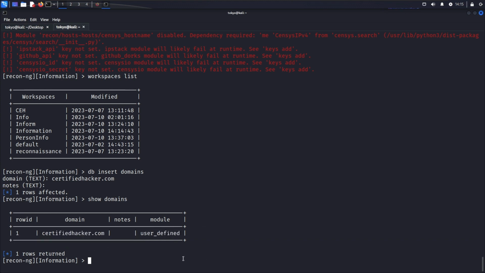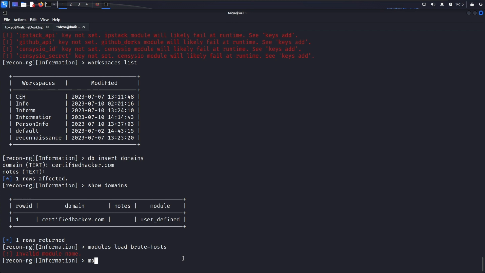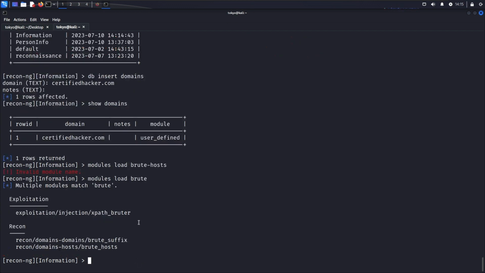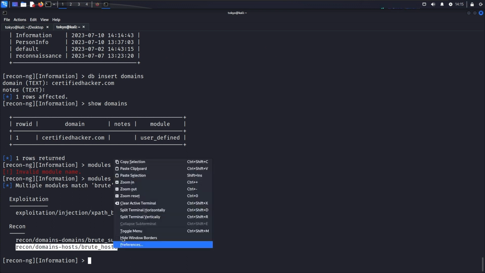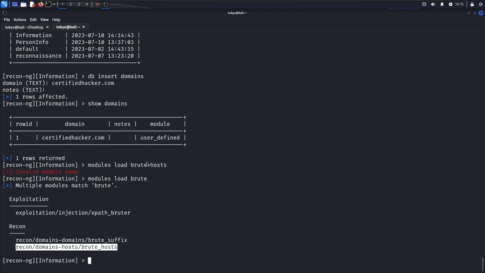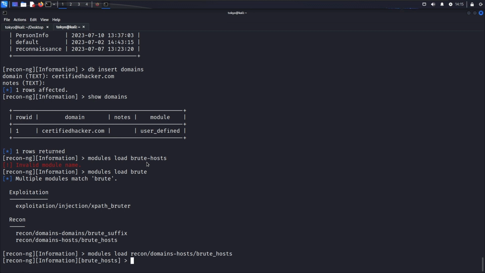Okay. So now load any module. So for that type modules load brute hosts. Okay, sorry. Modules load brute. Let's search. Okay. So with this module, I was trying to load this. So let's copy the name of this module and now type modules load and paste it and hit enter. Okay. Now type run.